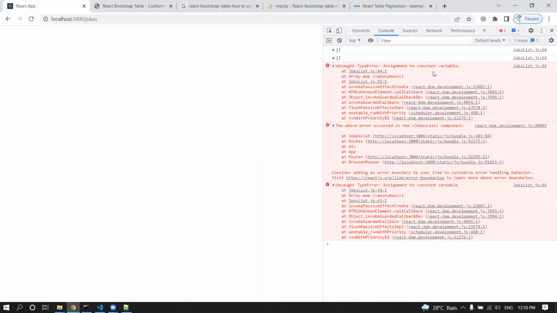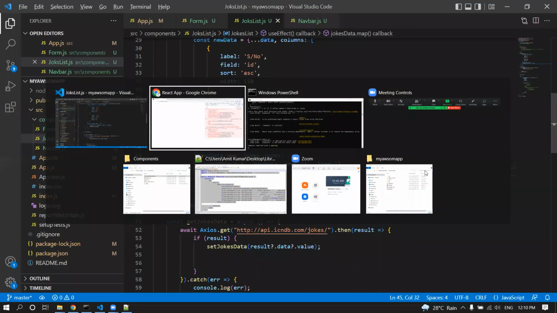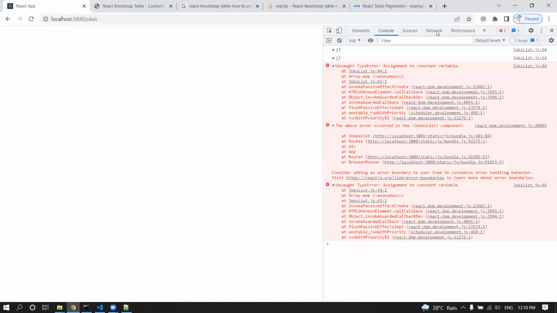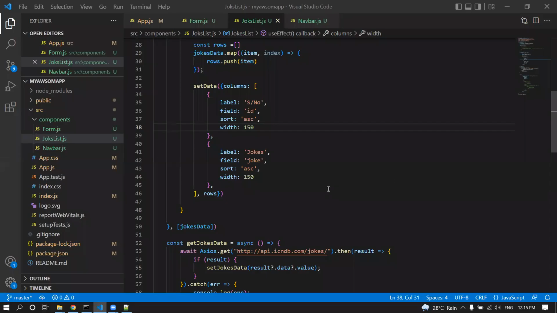Constant variable, there are some errors, just wait. So guys, we have already modified the data.